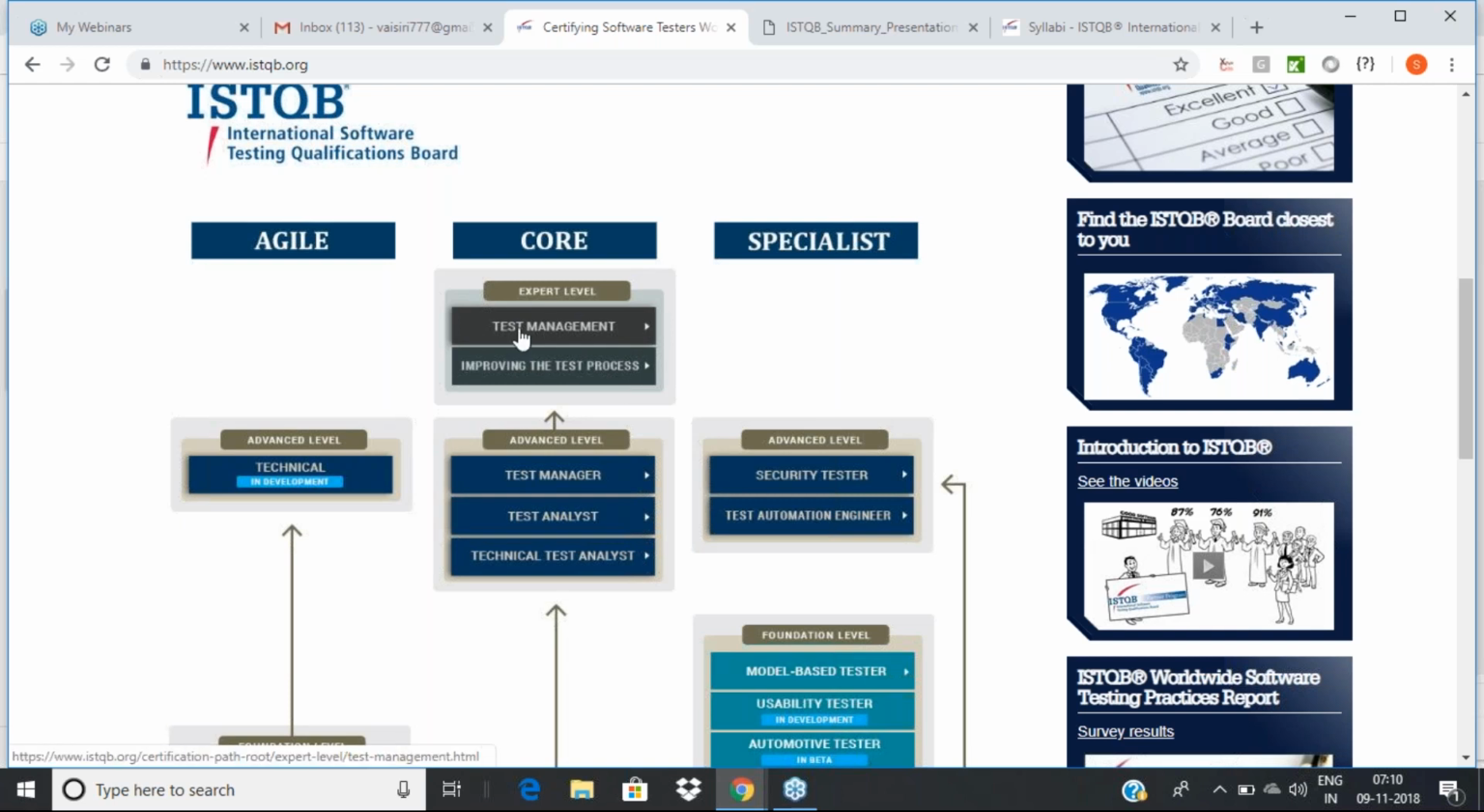So the people who complete these expert level test management and improving the test process certifications will be considered as core QA analysts who will change the process for the company itself, not for a team, not for multiple teams. You will be working as a contributor to the overall organization in terms of changing the process. So that's the level of expert level certifications.